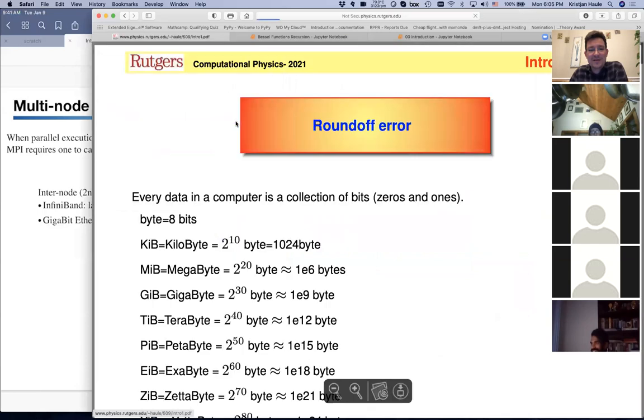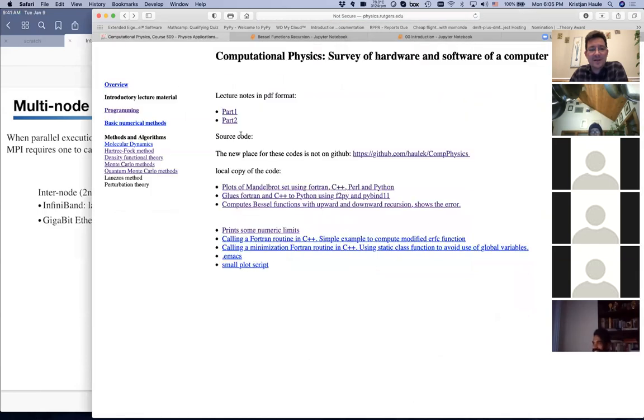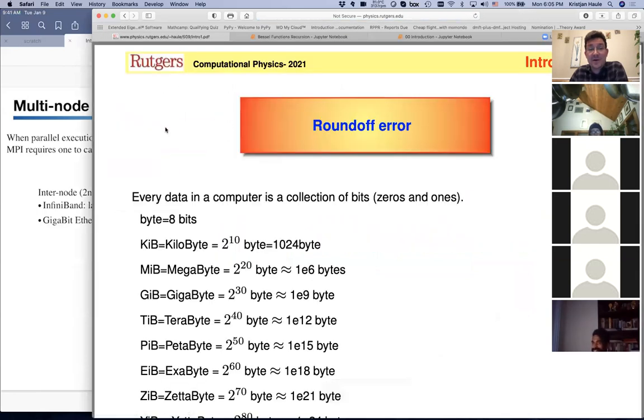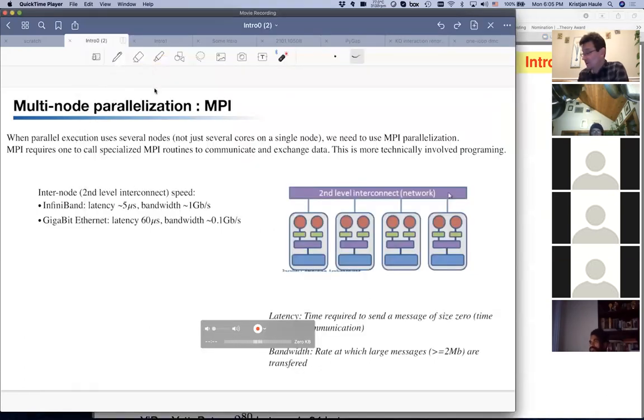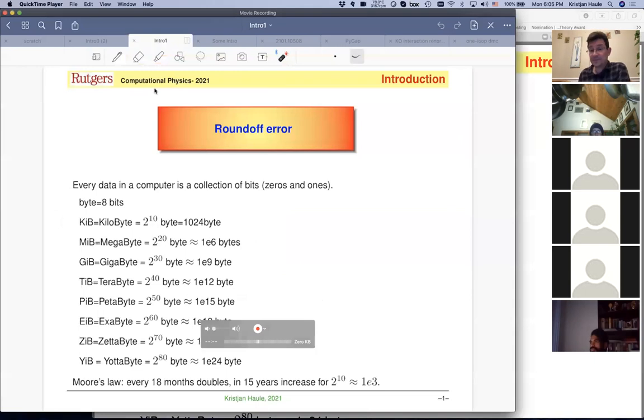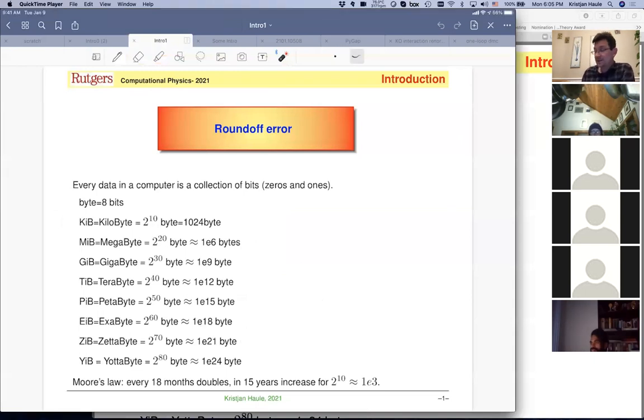So, second part, it's part two here. We're going to discuss now error in floating point operations. So let me switch gears, and we're going to discuss round-off error. And basically, as a homework, we're going to implement calculations of Bessel functions, just to emphasize how quickly the floating point error can make our calculation useless.